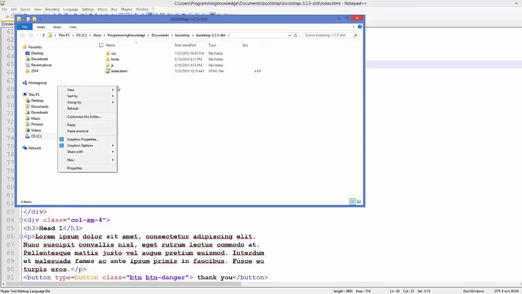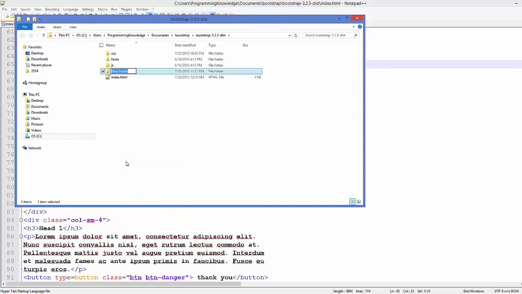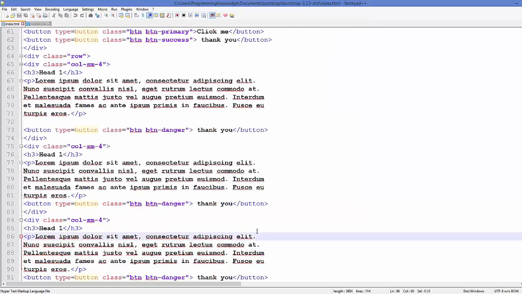I'm going to add one more folder here, so add a new folder and name it img for images, right? And inside this img folder, paste your images which you want to add to your website. So for example, I want to add these three images.